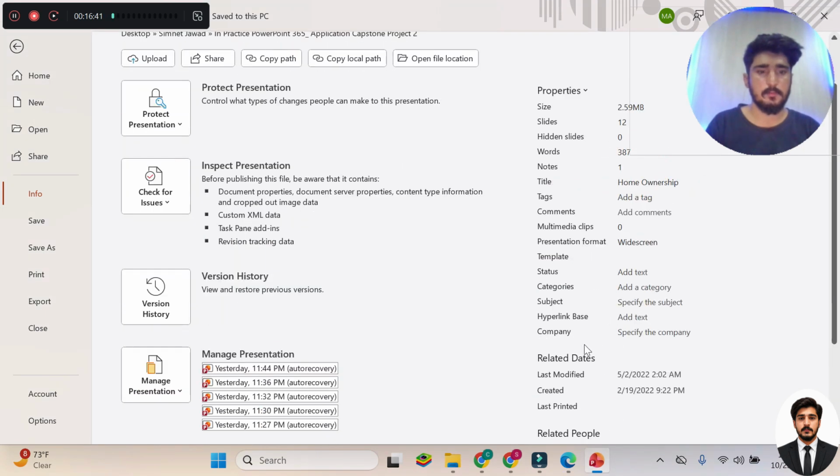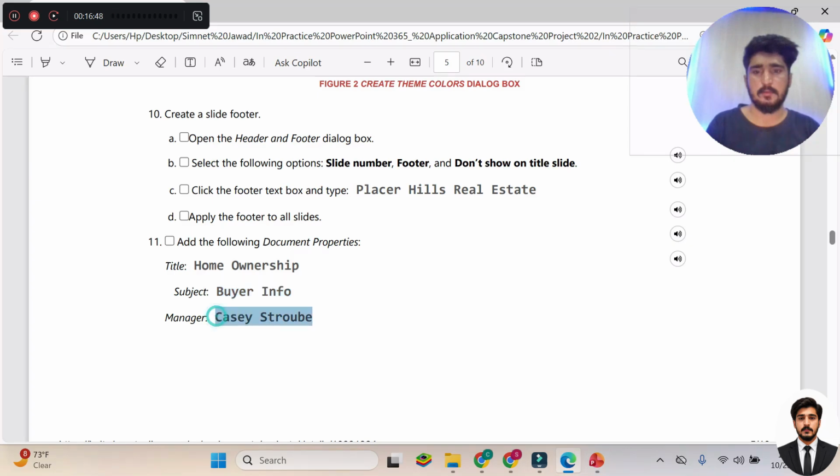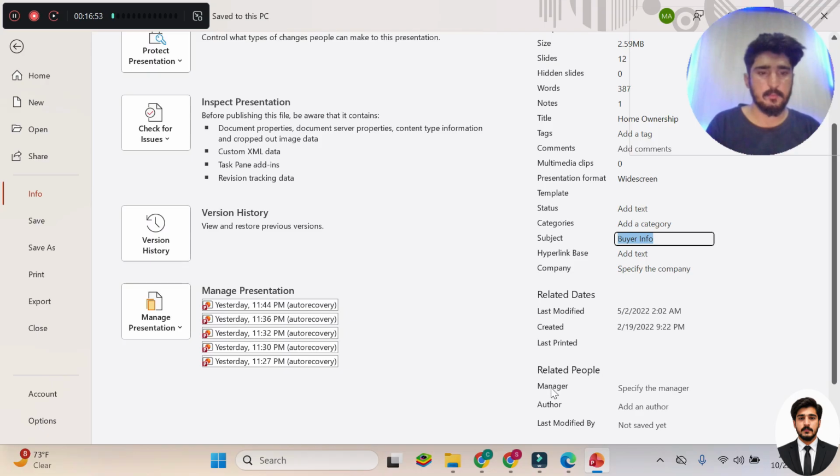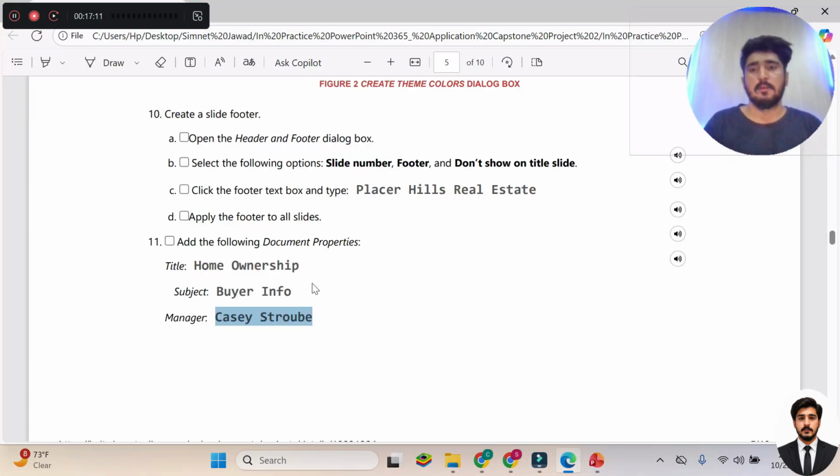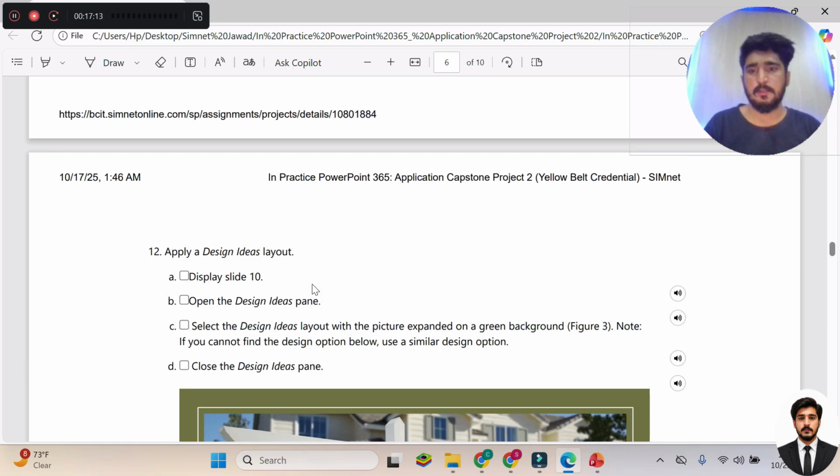Click at show all properties and we'll find the subject. Okay. And next is manager. So we will find here the manager option. Paste this text here. Manager. Okay, title and subject, yes, subject here. So step number 11 is completely done.